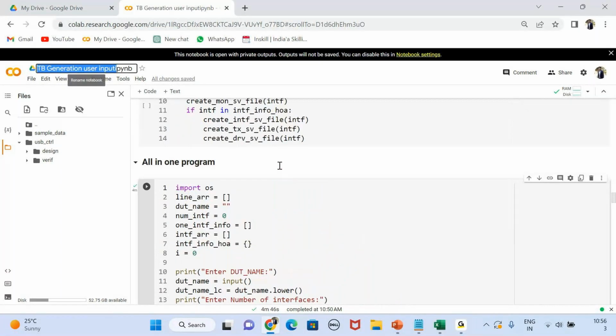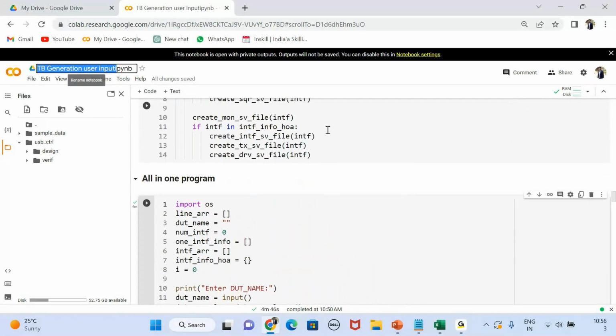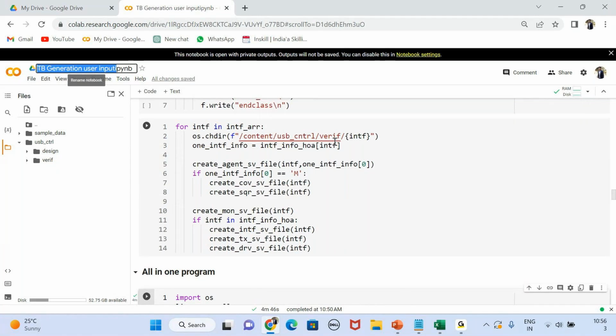See, I'm working on Google Colab. This is a cloud-based integrated development environment. There are so many IDEs for running Python scripts, like Spyder, Anaconda, PyCharm, and other Python IDEs. I prefer using Google Colab. It is a cloud-based platform, and you can integrate this with your Google Drive. I'll demonstrate how to use this.